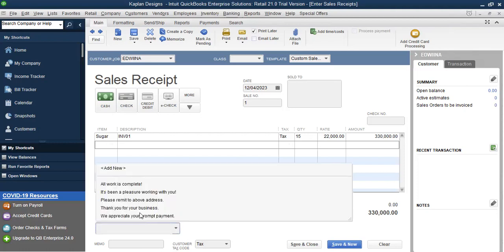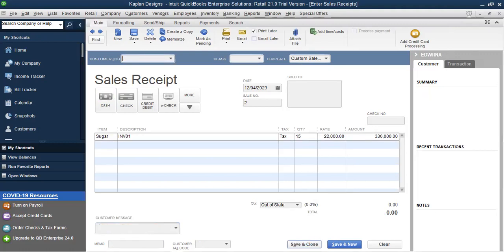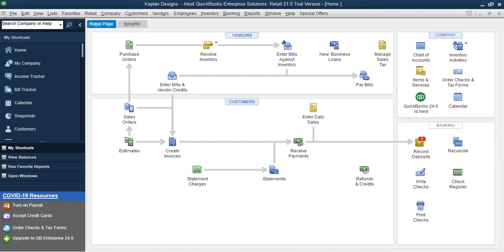Customer message: Hey, all work is complete. It has been a pleasure working with you. So you can get something. Thank you for your business. We appreciate your prompt payment. Let me select this because Edwina has paid cash. Out of state, this is now tax. We don't have tax percentage. Then I can say save and close. So QuickBooks has saved that. So that was a sale transaction, but on cash. So if you're selling goods on cash, then you'll use the sales receipt.